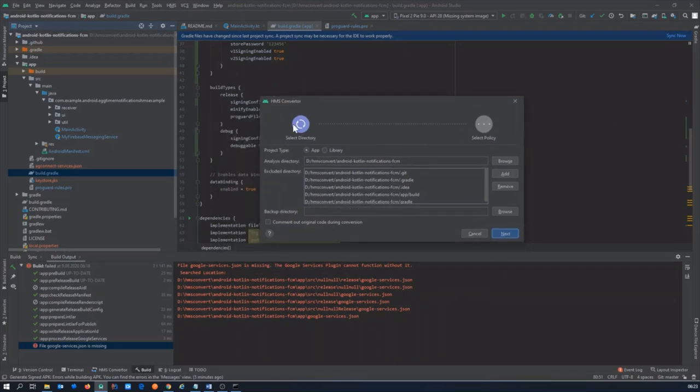Okay, let me describe these parameters. The project type is the type of the project to be converted. We have an application, so you can just click on it. The analysis directory specifies the root directory of the project to be analyzed, and you don't need to change these. And the backup directory should be set because it specifies whether to back up the project files before the conversion.